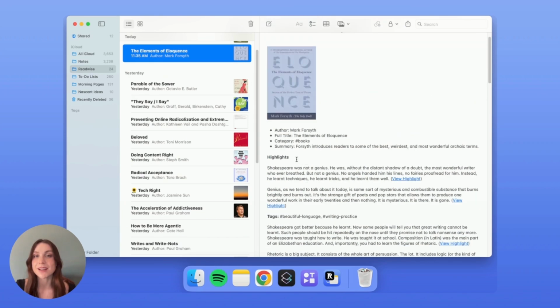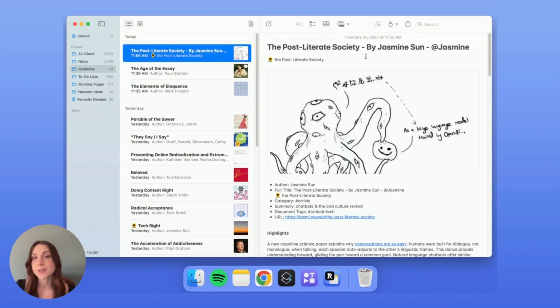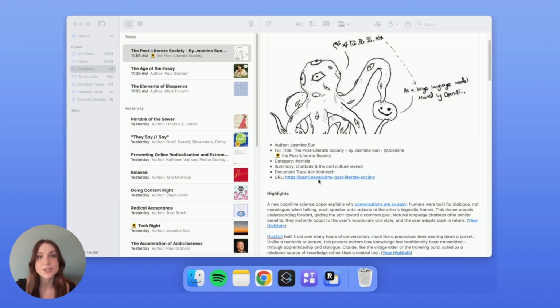This is an example of an exported book inside of Apple Notes, but if you were to export something like an online web article, we've also included things like the original document URL if you wanted to open up the original. In this case, I also tagged this document inside of Reader, and so you will see my document tags reflected here at the top.